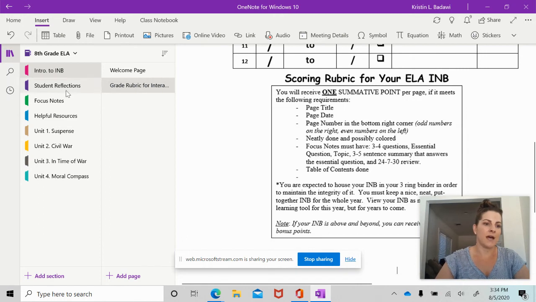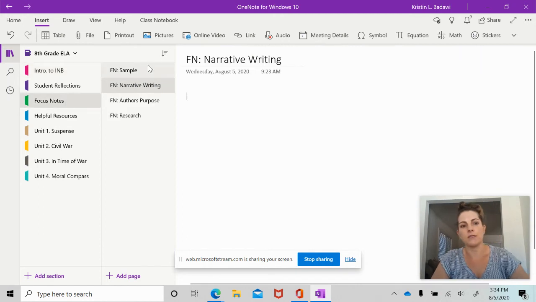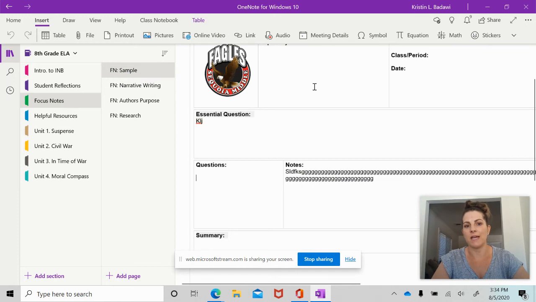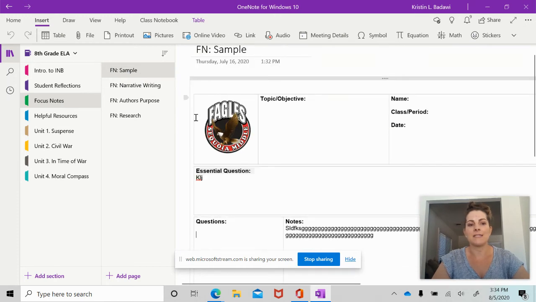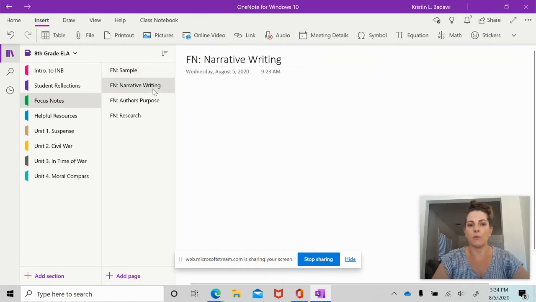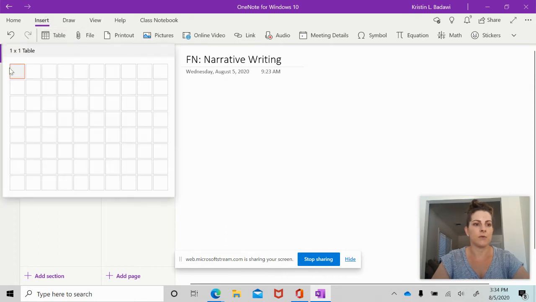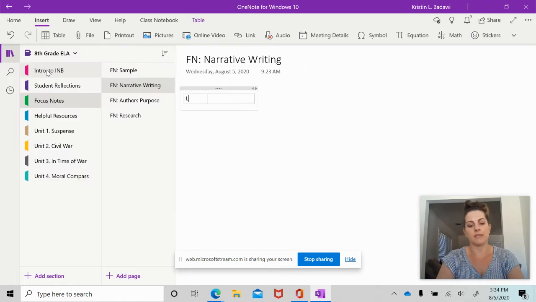So that is what I did for these focus notes, the one that I showed during the staff meeting. All it is is tables, so I will show you how to create that. If you insert the table, the first one I'm going to do is three tables wide, because I decided to put a logo in there, and then I have the topic, and then I have name, date, and period.